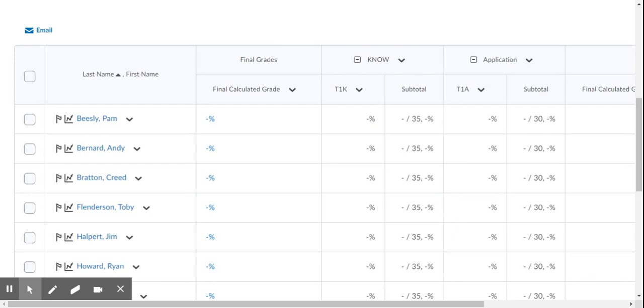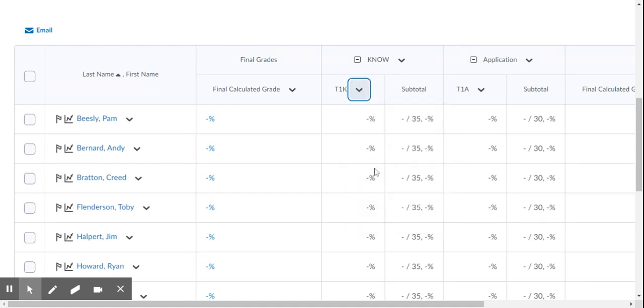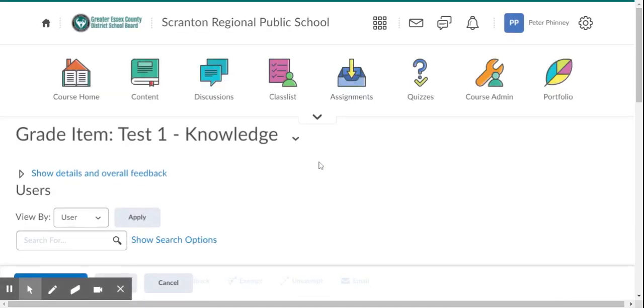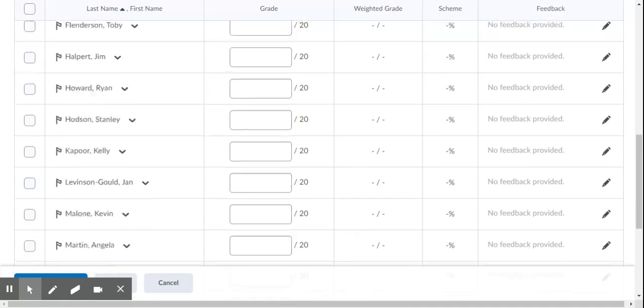Now, there are two ways that we can enter these grades. One of them is to click on this down arrow here and click Enter Grades. And that will take us to a separate page where we can then go and enter the individual grades of all the students.